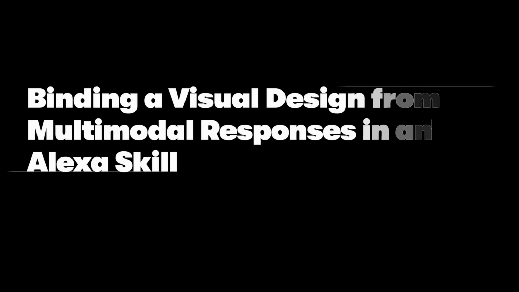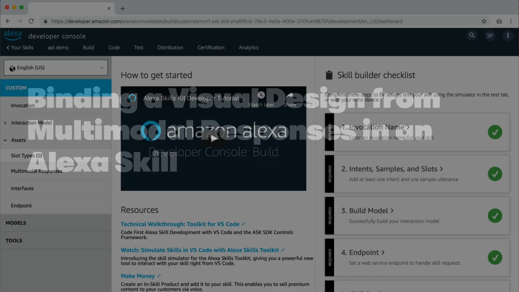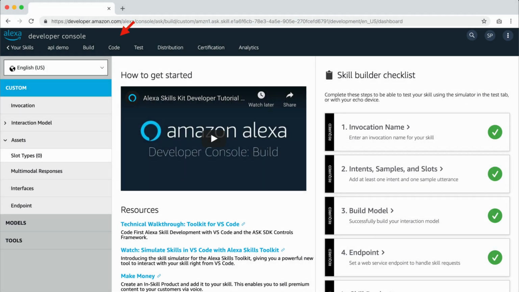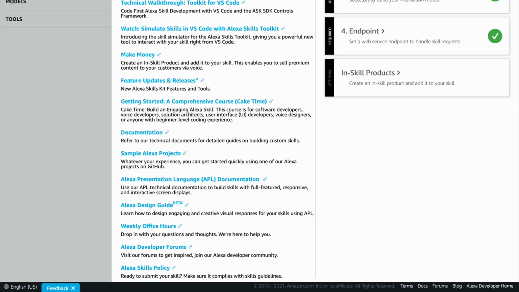Hey, this is Sohini with Dabble Lab, and in this tutorial, we're going to find out how we can bind our previously designed welcome card with our Lambda function from a skills coding console. We'll keep using the same piece of code that we've been using so far in our previous videos.